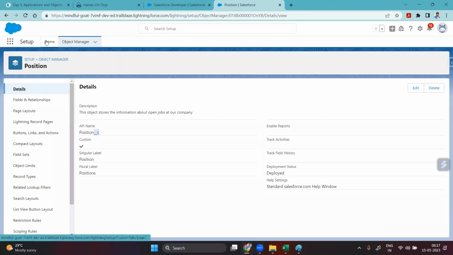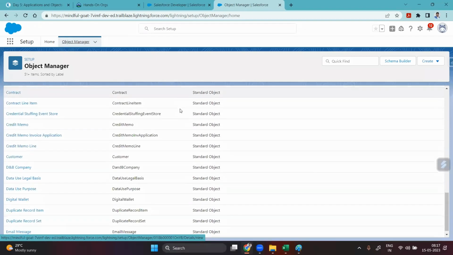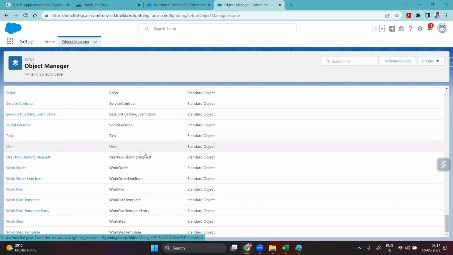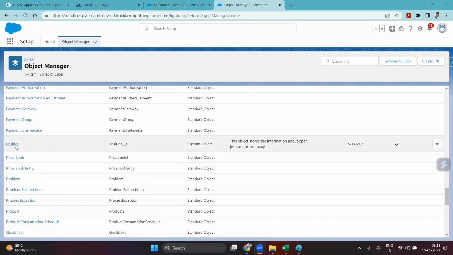So now if I go to the object manager and look at these objects clearly, there is no _c for any of the objects. That means all of these objects are standard objects. But if I go down, I can see the position object also here, right? But if you see the name of the position object, there is something called _c appended to it. Just by looking at this, you can identify this object as a custom object.